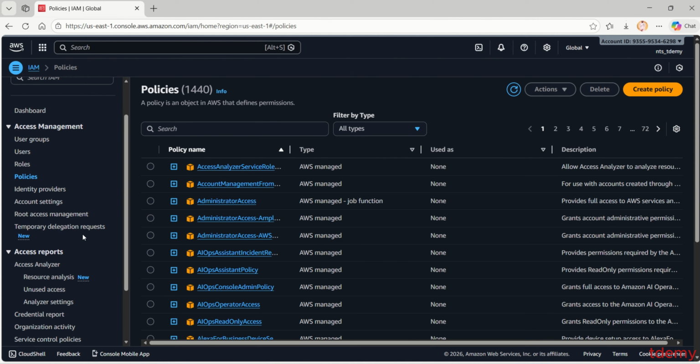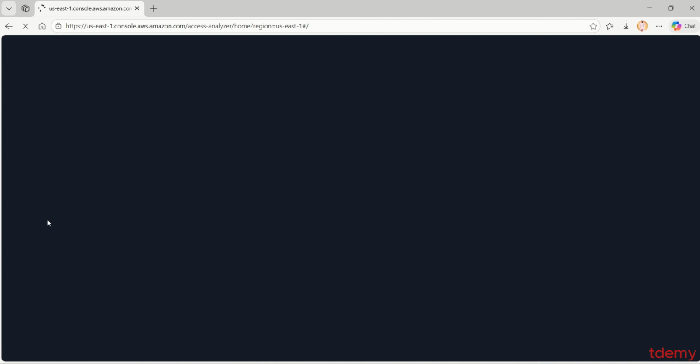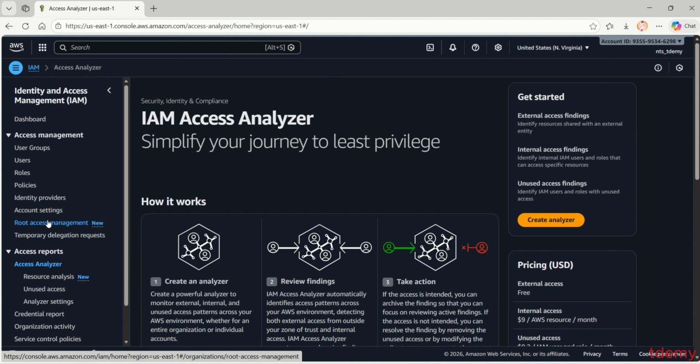The next thing, when you scroll down, is Access Analyzer. It is a new feature that was launched, I think, last year, if I can remember. Access Analyzer is like a monitoring service. It's a security monitoring service that is attached to your IAM.